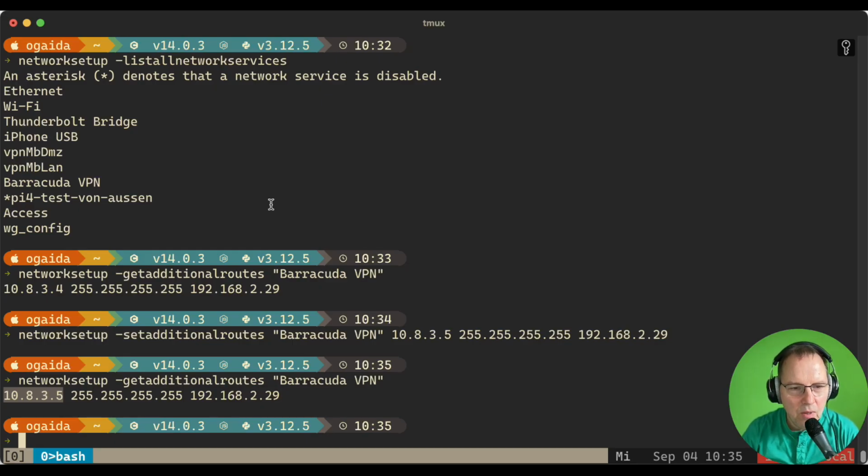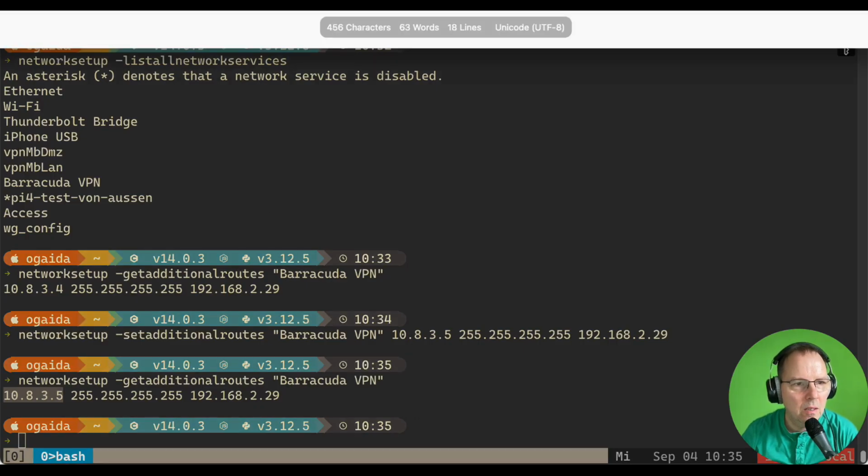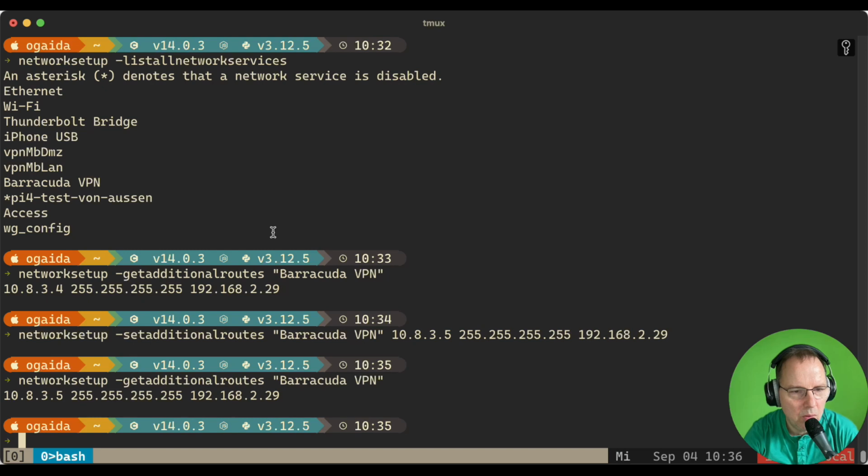So I tried to find another solution. We can use the route command to set up non-persistent routes. What does non-persistent mean? If you reboot your Mac, they will disappear, so you have to set up these routes again and again. But anyway, let's try this out.